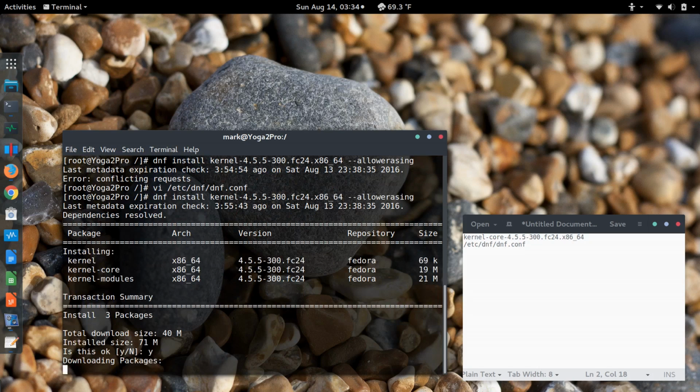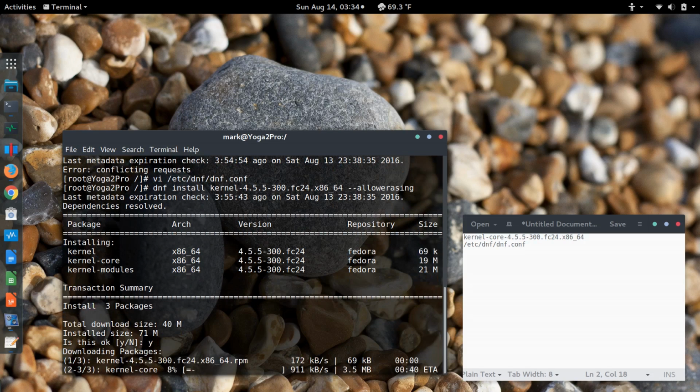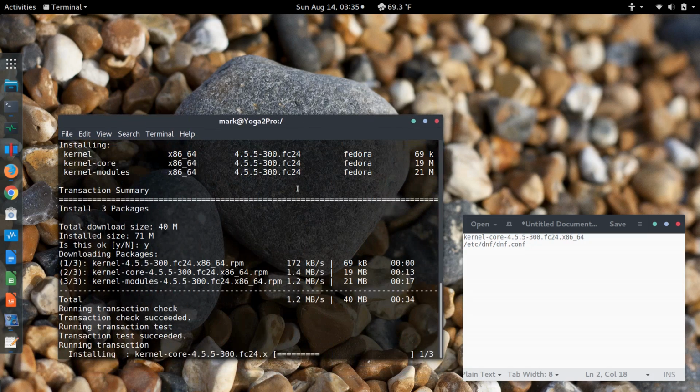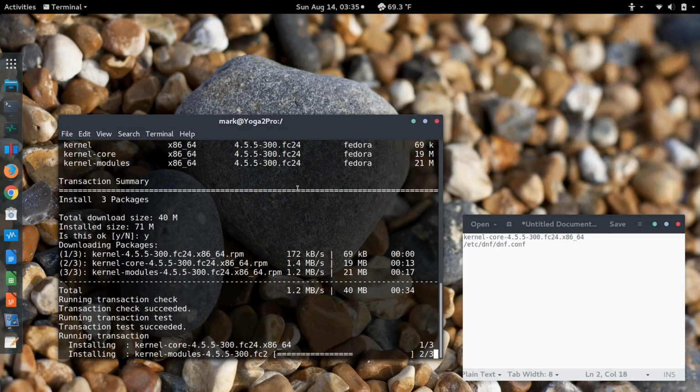And if you're going to do any kind of compiling of programs, you may need kernel headers, but usually you don't need it. I'm going to say yes to download. I don't know what's the matter with my internet connection. It's usually much faster. So it looks like I might be getting into an argument with Comcast. Okay, so it downloads the package, then it does the install.